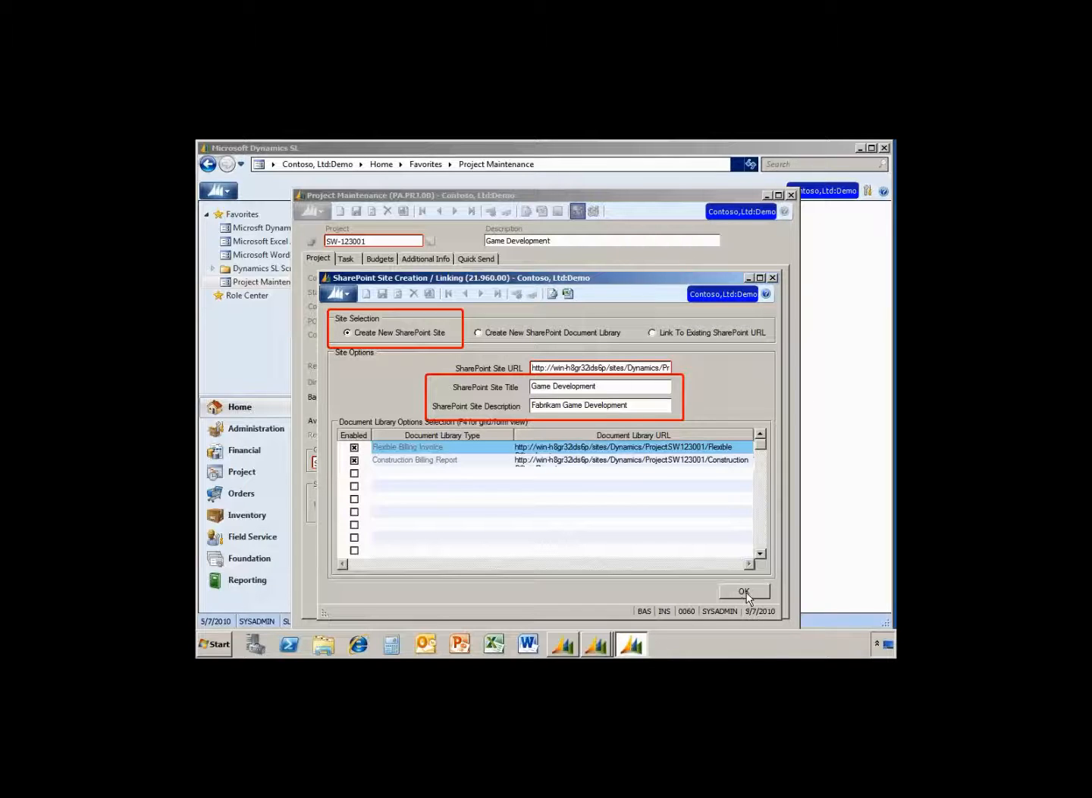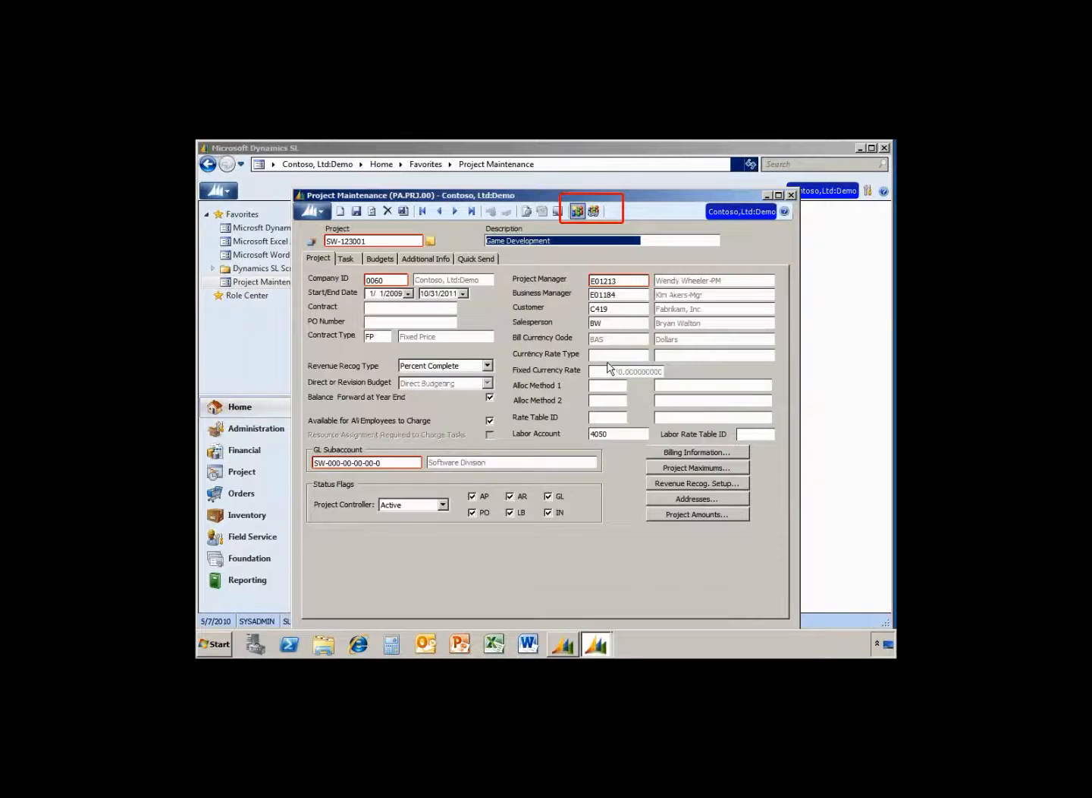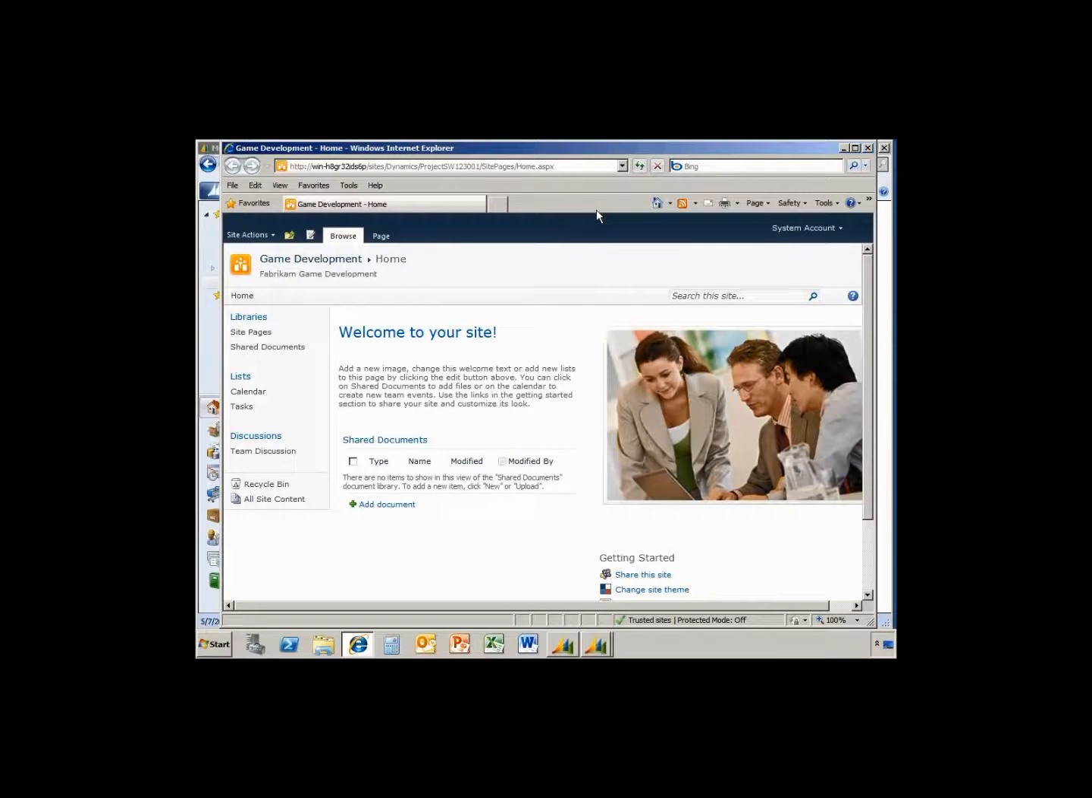To officially create the site, all I need to do is click OK. It lets me know it's created it. Now I can take a look at it. Now that the site's been created, the next button you notice is now enabled. That allows me to jump right to that screen. There's the site. It's up and available for me to start sharing documents.